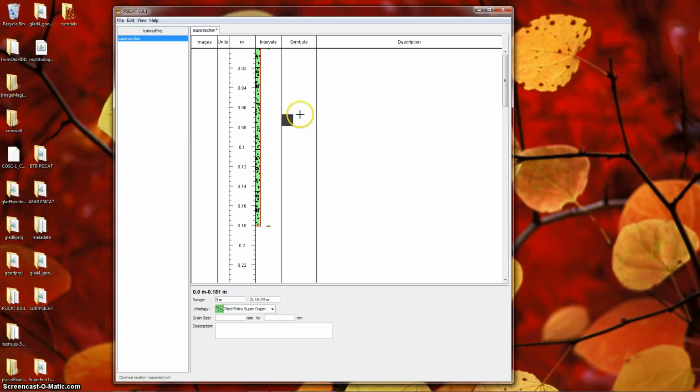Now create a new symbol and go down to its scheme pop-up. Notice that none is the only option available in this pop-up. This is because our project doesn't have any symbol schemes at present.